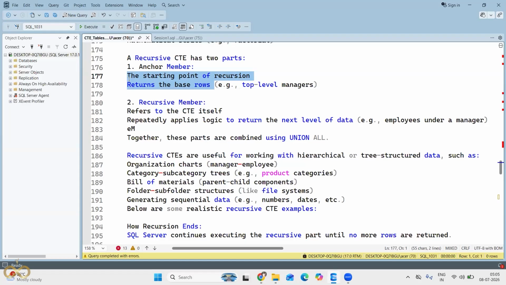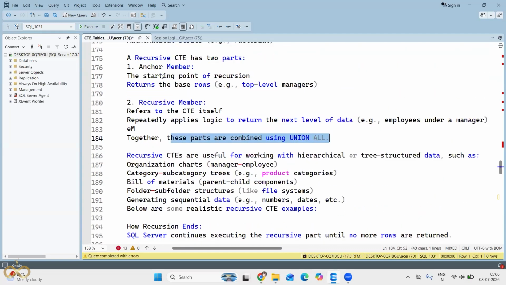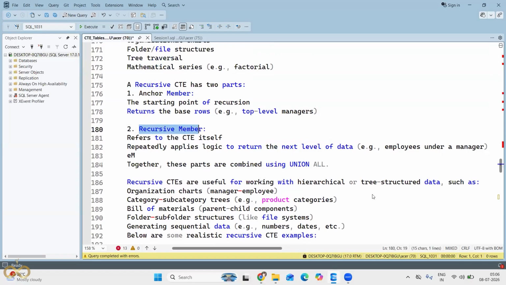The anchor member of this common table expression gives the top level data, and then the recursive member repeatedly applies the logic to return the next level of the data. Up to what time will it repeatedly run? Until we get all the rows, and when we do not get any rows after execution, it will stop. These two parts are combined using union all to get the final result set.